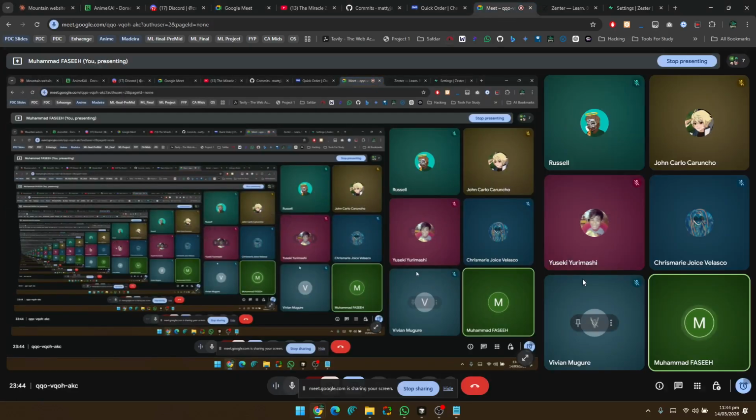Till then, whoever, like Vivian and Joyce and Yuseki and John Carlo, do remember we have Sunday tomorrow, so you guys will be having a lot of time. You are supposed to download Anti-Gravity, and if you have already downloaded that, that's good, but you have to open it. You have to download Node.js. Find the text I sent you last night, look into it, and then install Node.js, and then start to build something, at least using AI prompts.